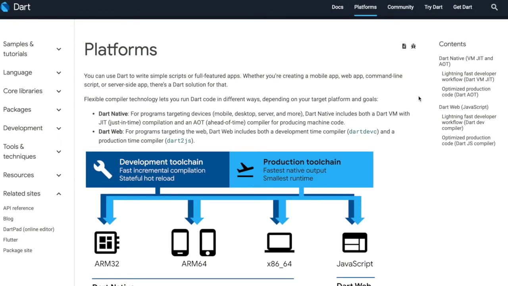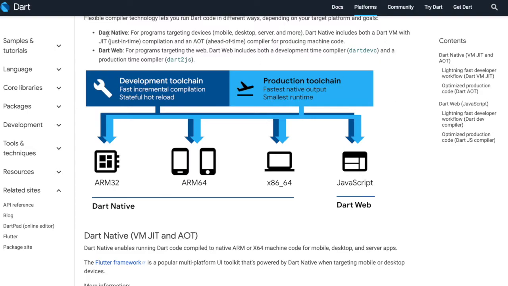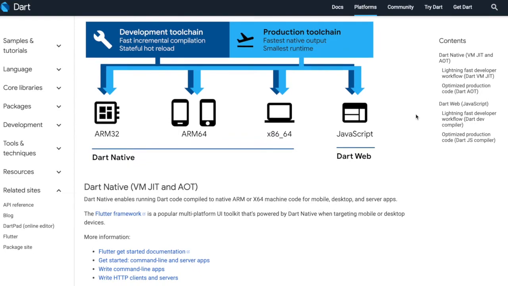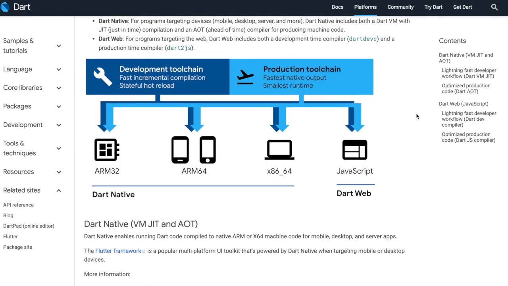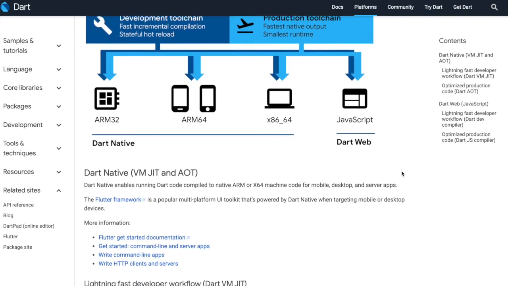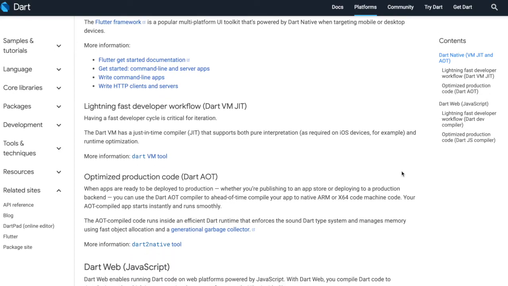Flutter doesn't require any additional bridges to work on different devices, and it's not like other WebView-based frameworks. Flutter has its own technology to compile the codebase directly to machine code. Flutter widgets incorporate all critical platform differences such as scrolling, navigation, icons, and other platform-dependent things. So the flexible compiler technology lets us run Dart code in different ways, depending on your target platform. Flutter uses one compiler for targeting mobile devices, desktop or server, and for web it uses a different compiler. This approach of compiling to native machine code allows Flutter apps to run as performantly as possible.